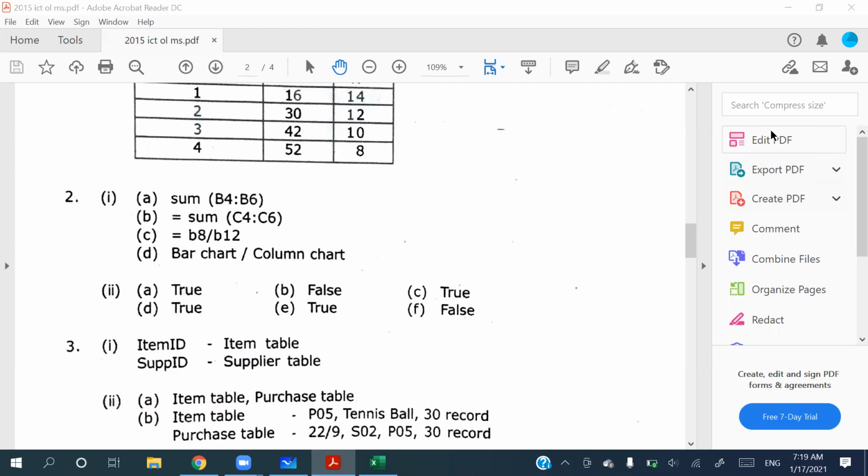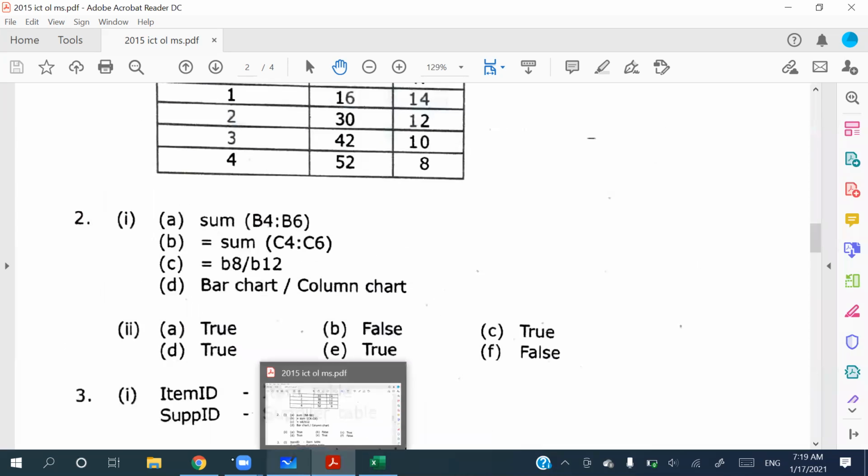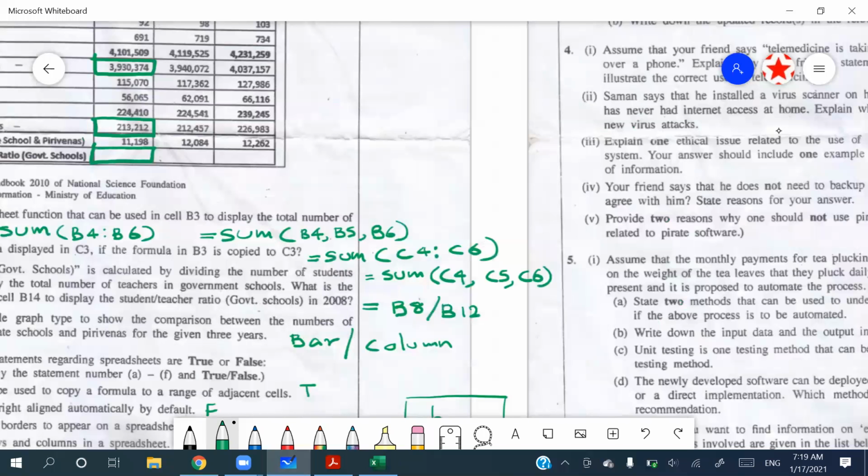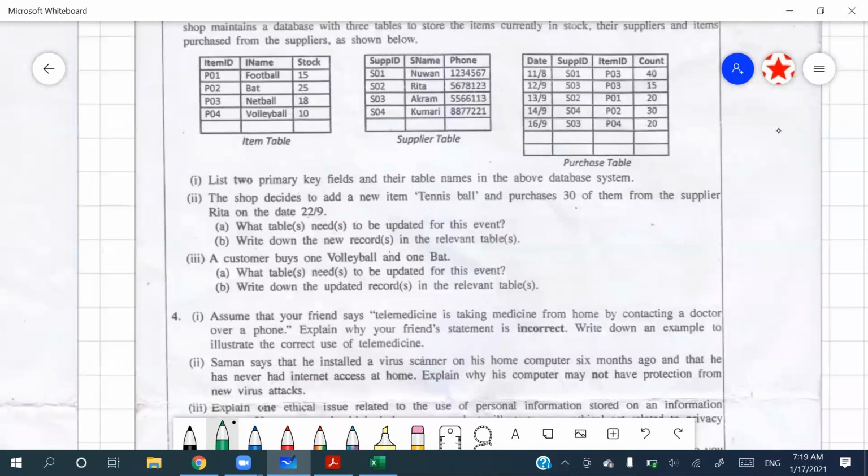Okay, so anyone who has done the third question? Right, there are people. So here we go to do the third question.